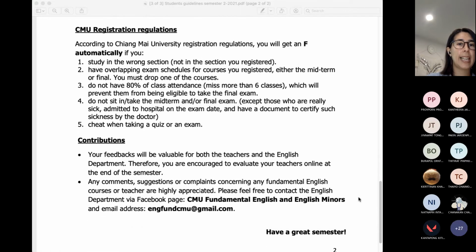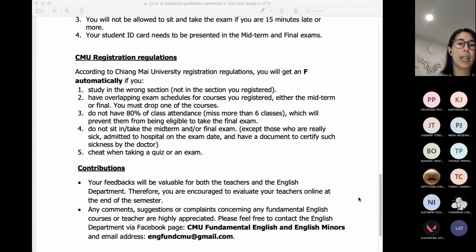Now, very quickly, if you study in the wrong section, you will get an F. If you have overlapping exam schedules for your courses that you registered in, either the midterm or the final, then you must drop one of the courses. So please check your schedule. Make sure your schedule does not have conflicting or overlapping courses.